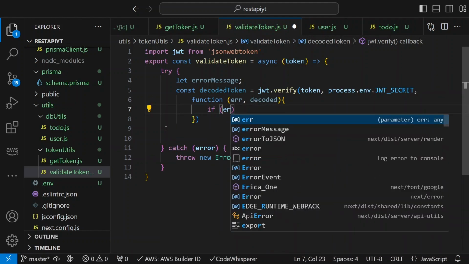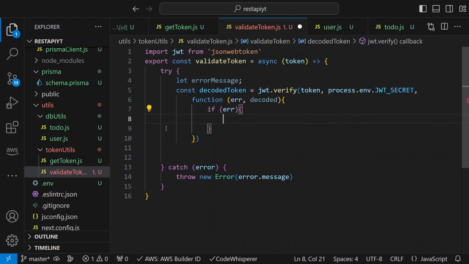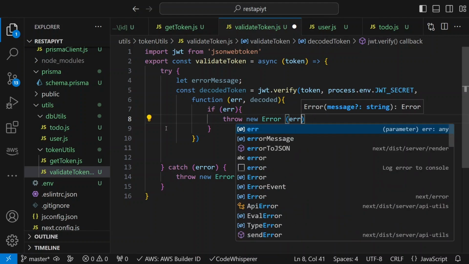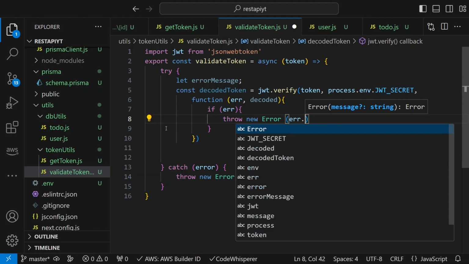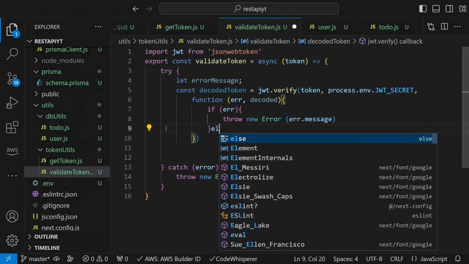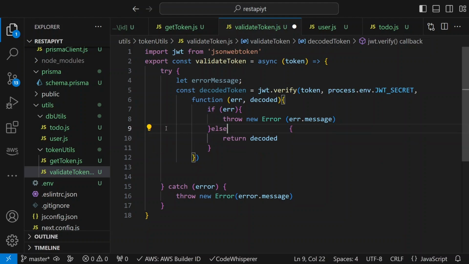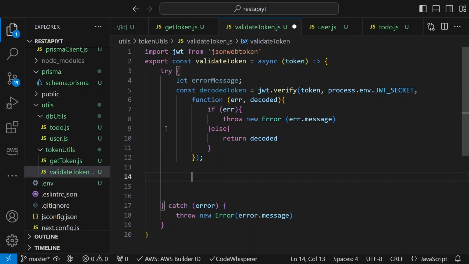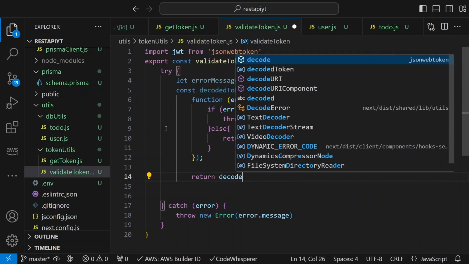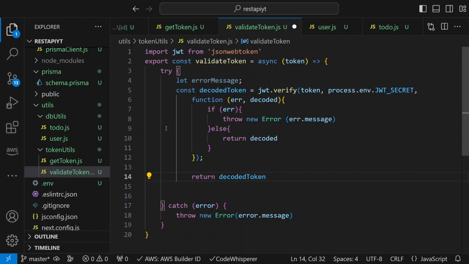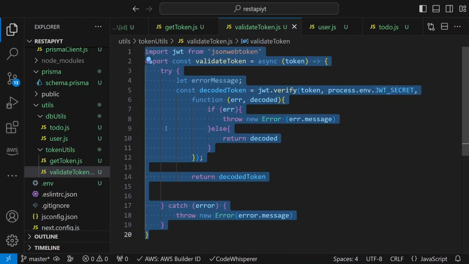We are going to check if error exists. Then we are going to throw new error as error.message, and then else we are going to return the decoded message. Okay, so that's how we can message out properly what exactly has happened during a decode process. After this, we have to return the decoded token to the calling client. Let's give it a quick save and format this.